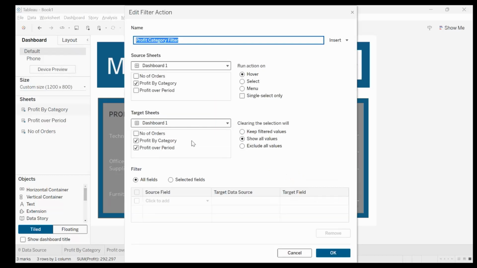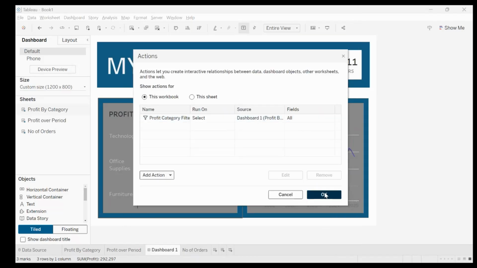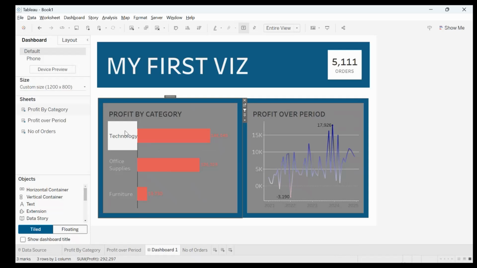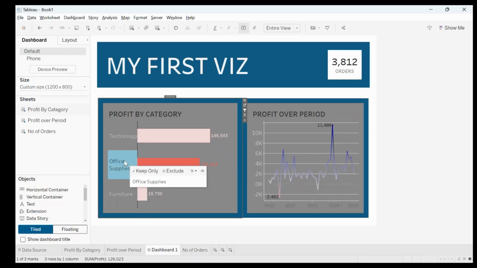One last one. I'm going to take it from hover and drop it on select, and I'd say, okay. Now here, no matter how much you hover, you are not going to get a filter experience. It's only when you click that you will get a filter experience.